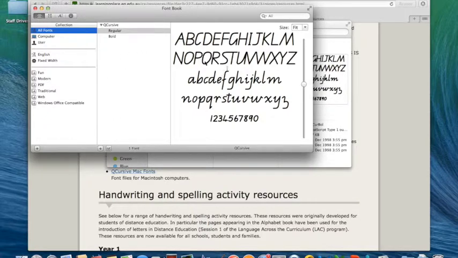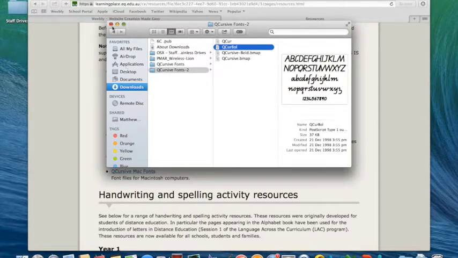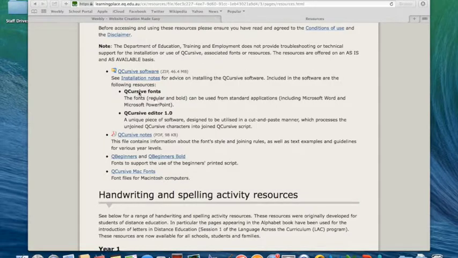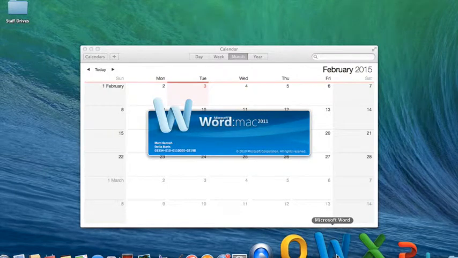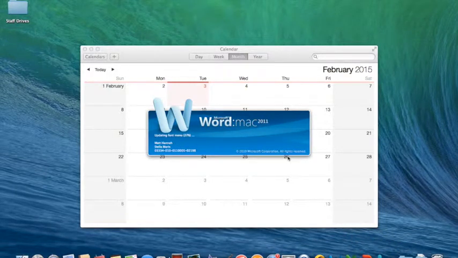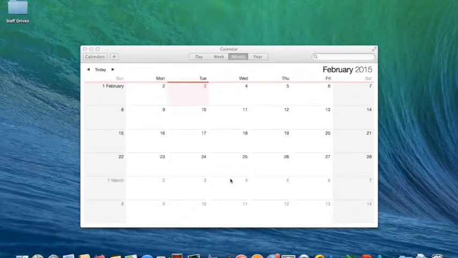Okay, so just to check, I'm going to close that with Command and Q to quit. And I can close this window with Command and W. I actually don't need Safari anymore, so Command and Q that one. There's my calendar up there. Okay, so what I'm going to do is open up Microsoft Word. See, it's updating the fonts there, and it takes a second.